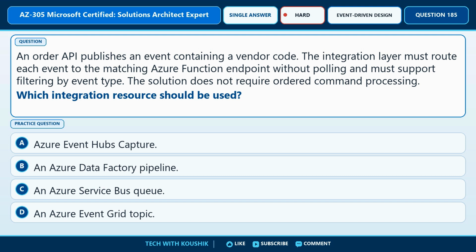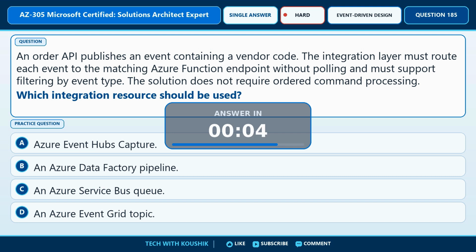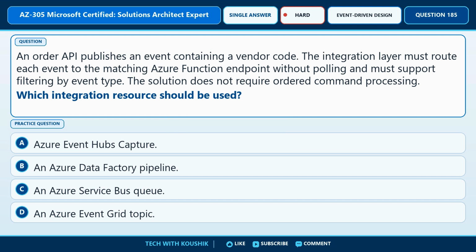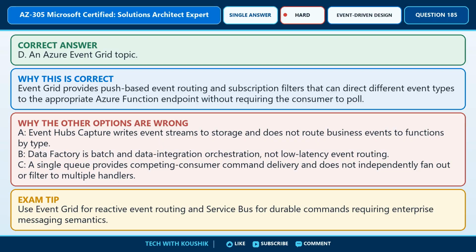Which integration resource should be used? Review the options. Choice A, Azure Event Hubs Capture. Choice B, an Azure Data Factory Pipeline. Choice C, an Azure Service Bus Queue. Choice D, an Azure Event Grid Topic. In this case, select option D, an Azure Event Grid Topic.